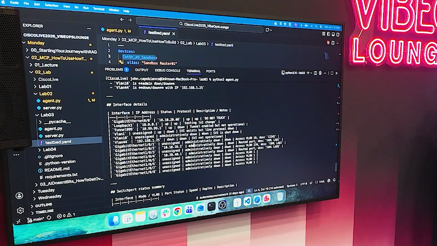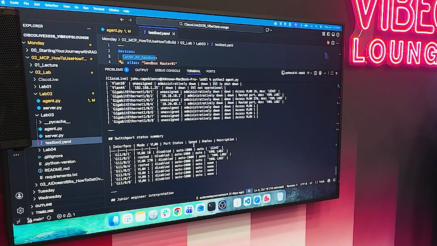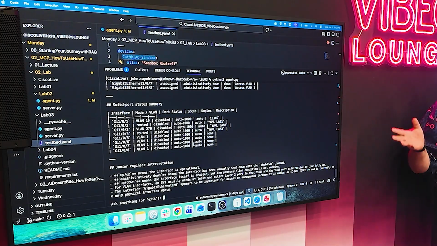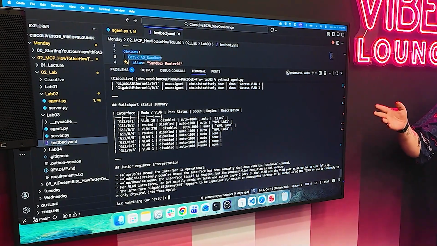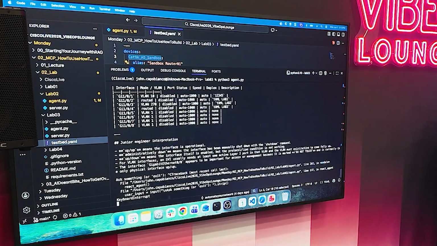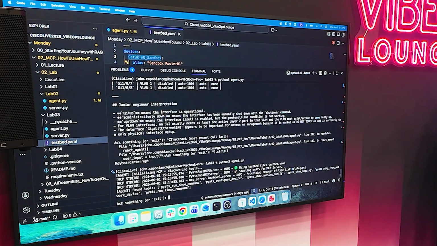Several VLAN interfaces exist, but none are fully up. Here's the interface details by tabular. Here's the switch port, junior engineer interpretation. So I could ask it anything I want. And one of my tools is, I believe I have a configuration tool. Let me just run this again and see what tools we discover.